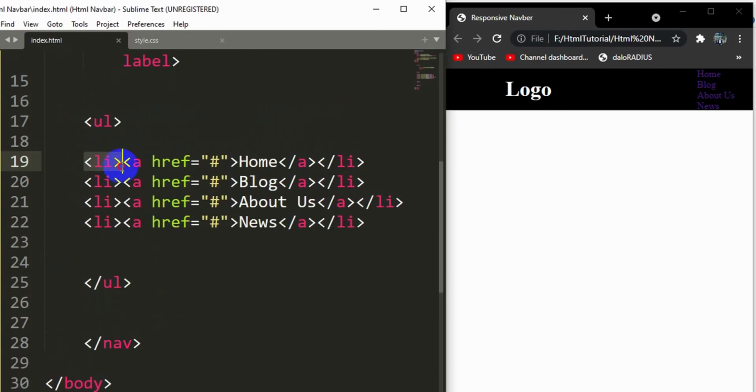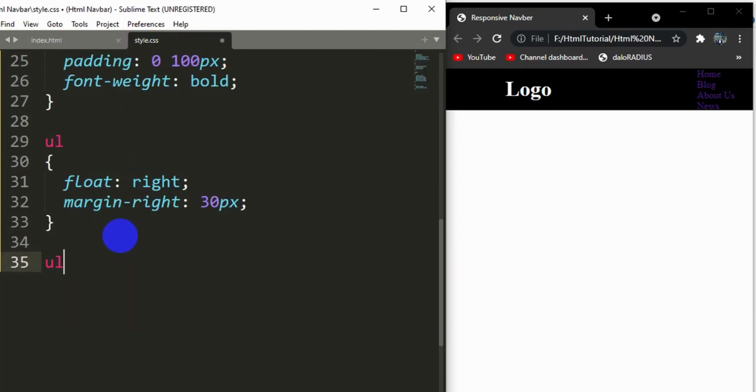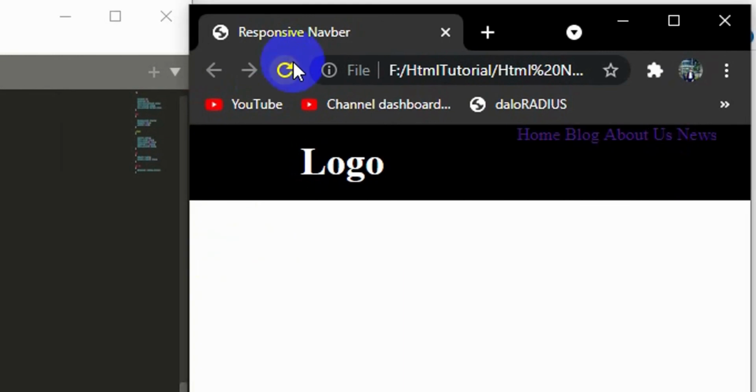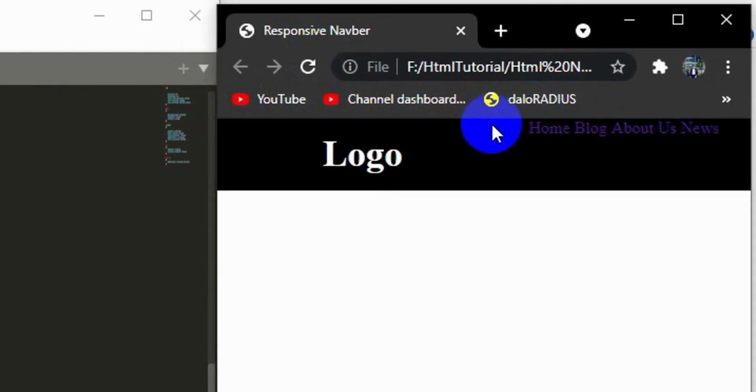Now let's also do some CSS for the list tag as well. Here you can see our list tag is inside this UL tag. So we'll say over here ul li, then we'll give curly brackets, and inside it we are going to say display, it will be inline-block. If we save it and if we refresh, here we can see the menu is in a single line.